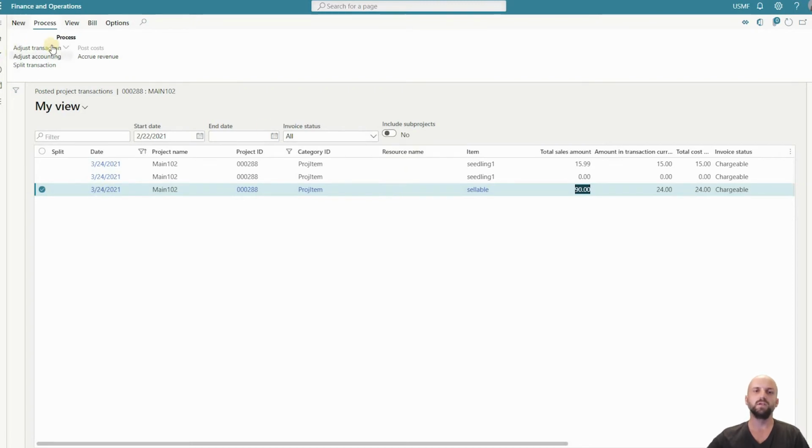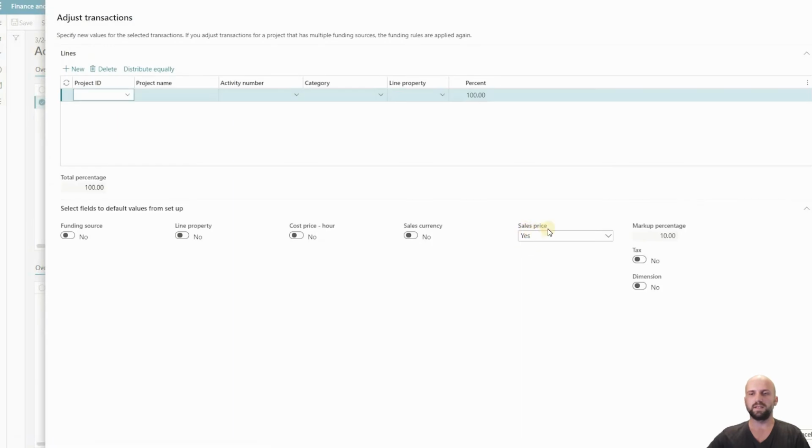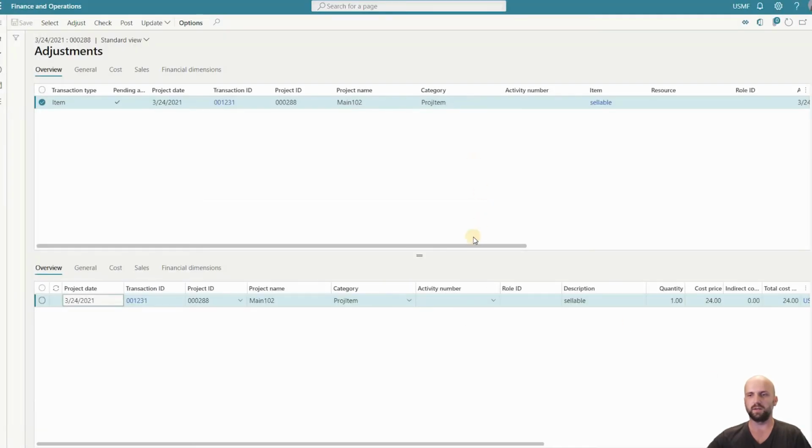This sales price is actually a base sales price from a sellable good item, and now it needs to be modified. So we're going to use the adjust transaction function again, same date. But now instead of just saying sales price yes, which just grabbed a new price from the released product, we're going to use a markup percentage option. And here we can specify how we are marking up the cost. In this case, I will just mark it up by 10%. So we have a $24 cost, 10% of it will be $2.40. So the resulting cost should be 24 plus $2.40, which would be $26.40. So that's an expectation. Let me just click on OK.